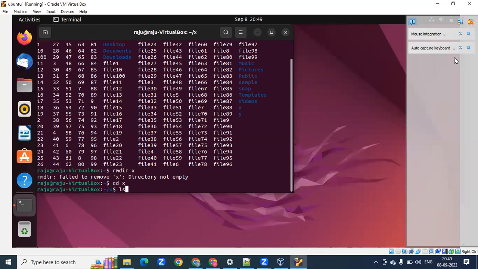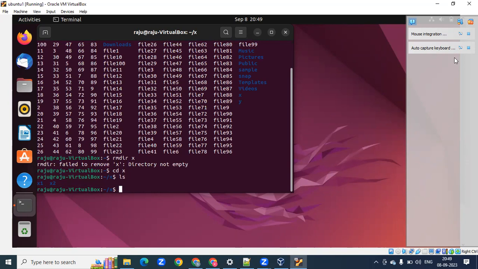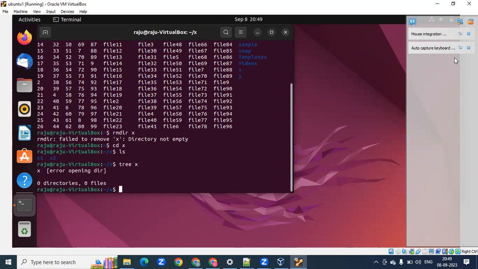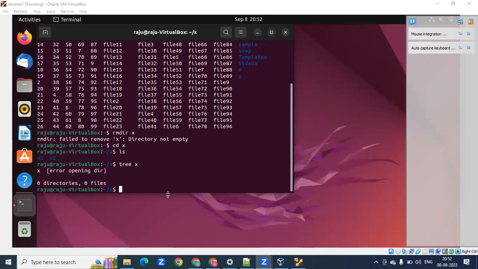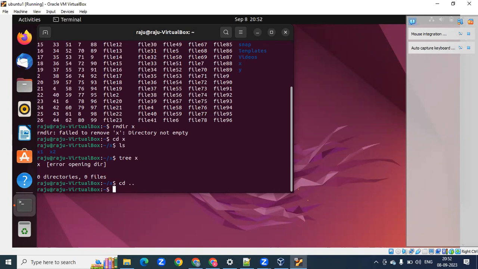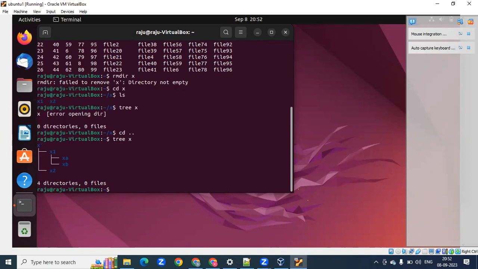When we are in the particular directory, if I look at these, these are the directories we have. See, tree x. Now we are in the directory of x, so we can see the tree of x. These are the directories we have. Because of that only, it is not removing.